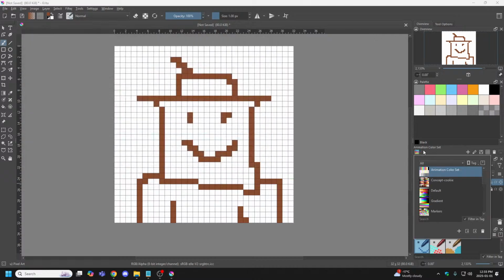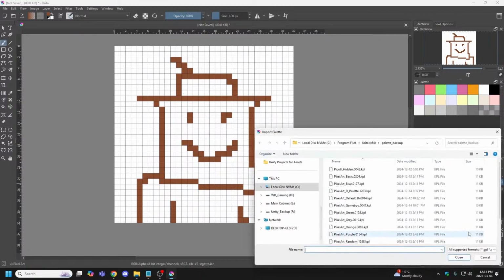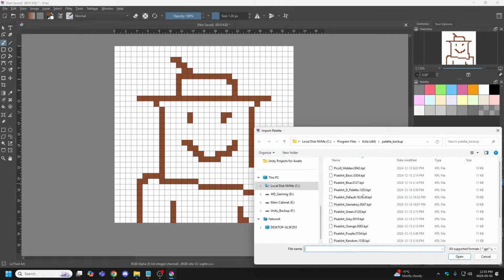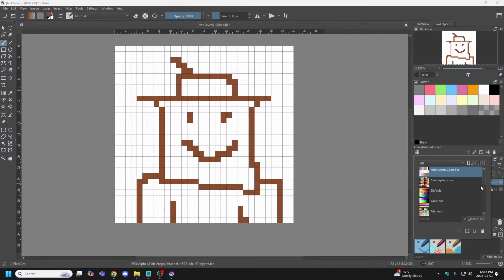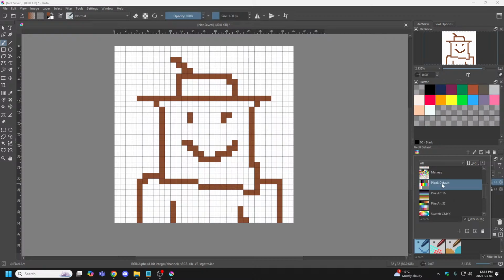Click this, right? And click import. So now I'm going to bring in a palette. Because if we look, my pixel default is here, but my pixel hidden isn't. I'm getting lucky. Pico, this one's being brought in. I don't know. I don't want to overthink it.